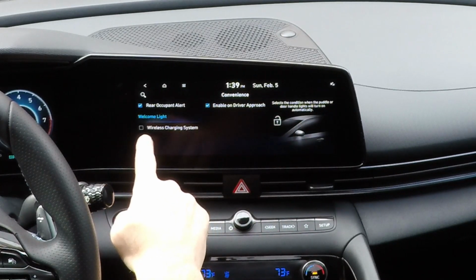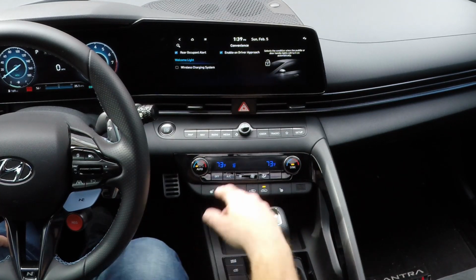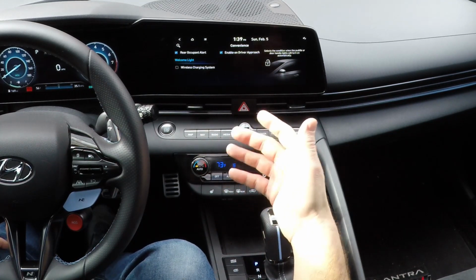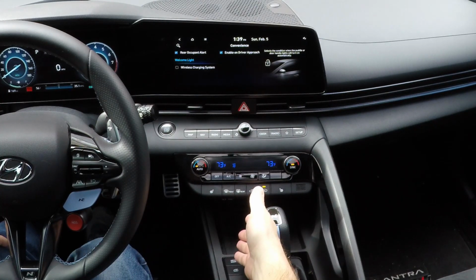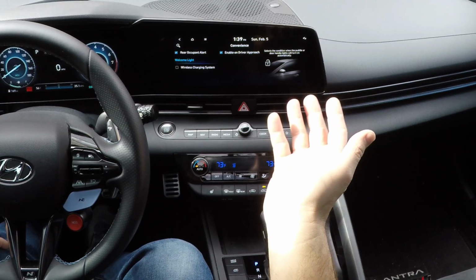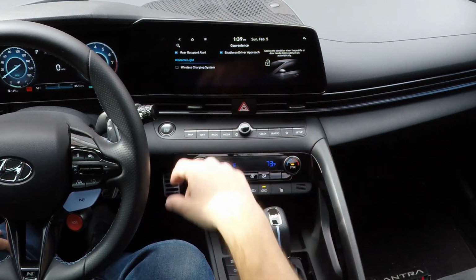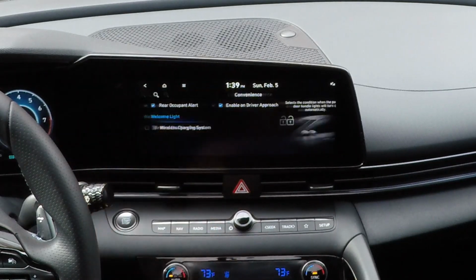Wireless charging system is going to be for your wireless charging pad down here. I have it turned off because I have a very thick phone case, and so I don't ever use the wireless charging. It doesn't work with my phone case on it, and honestly the wireless charging is just very slow. There's no reason to have it. If you have a cable, it's just easier. So I have mine turned off there.